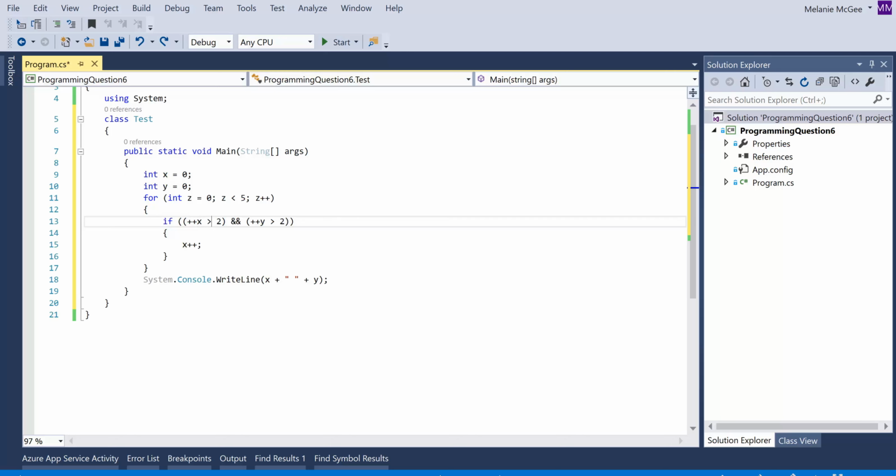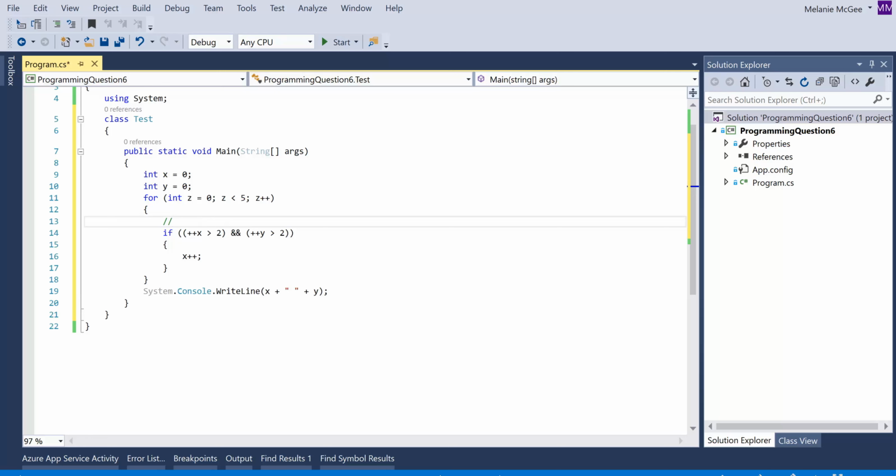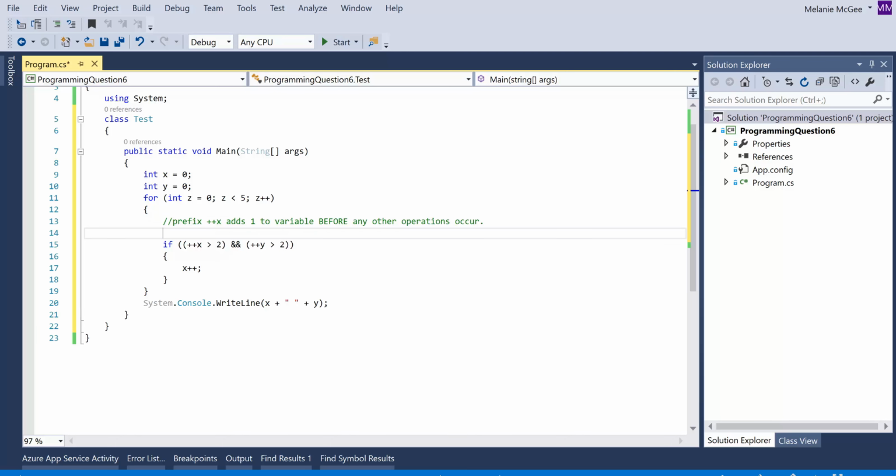So prefix and postfix are pretty cool because they allow us to do two things at once. I'm just going to write comments above here for you. A prefix, which is something like ++x, when you see the plus plus before the variable, what that does is it adds, in this case, 1 to the variable before any other operations occur. Okay?